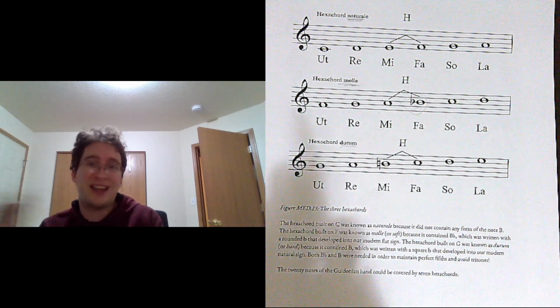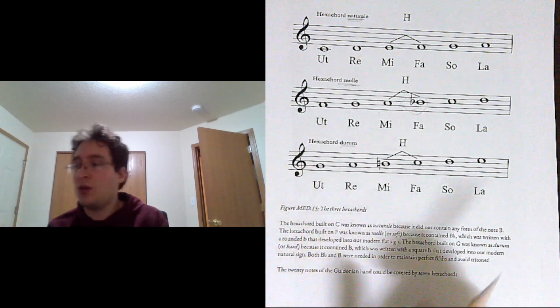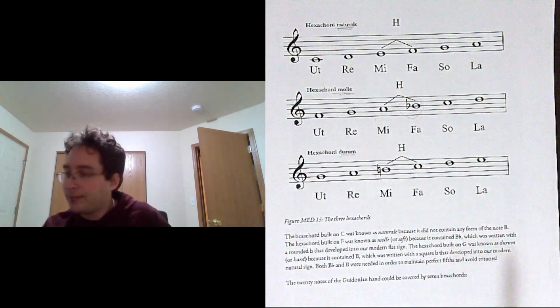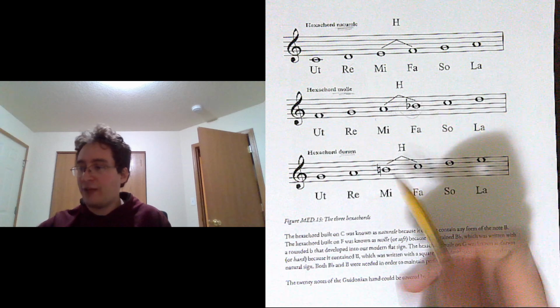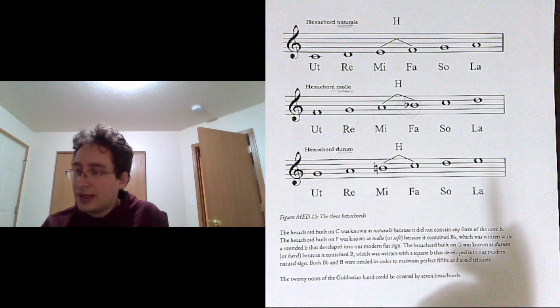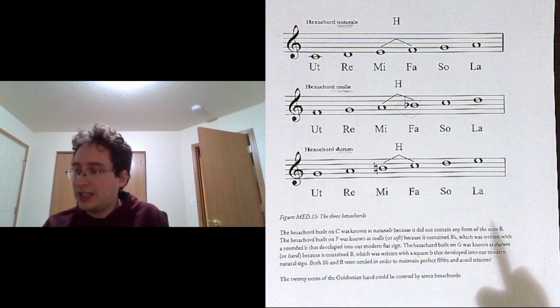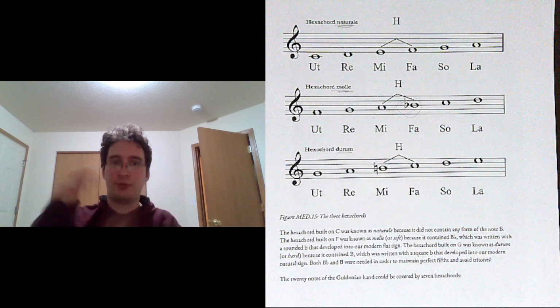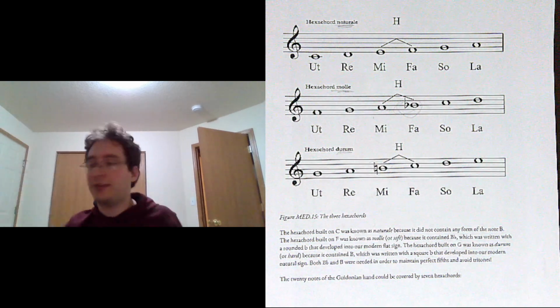Nowadays, we're used to putting accidentals on any notes. At the time, the only note that commonly had an accidental on it was the B flat, which could be either the flat form or the natural form. So, both B flat and B natural were needed to maintain perfect fifths and avoid tritones, which was an important medieval thing that we're going to talk about later.